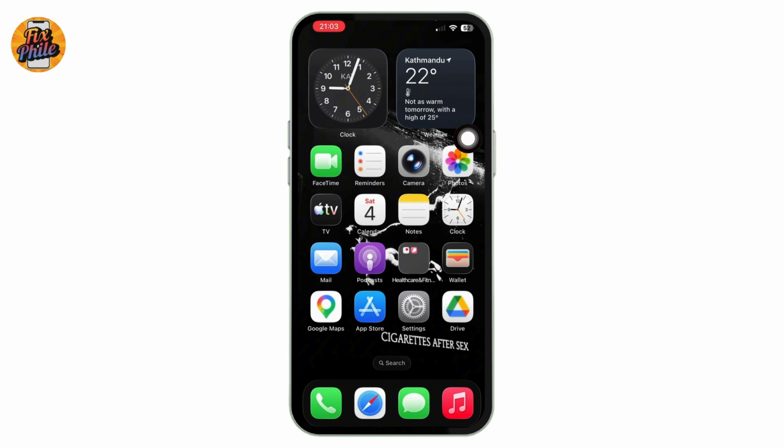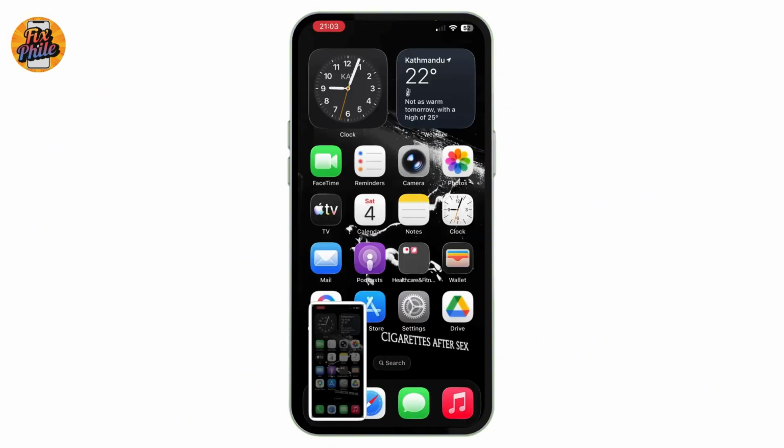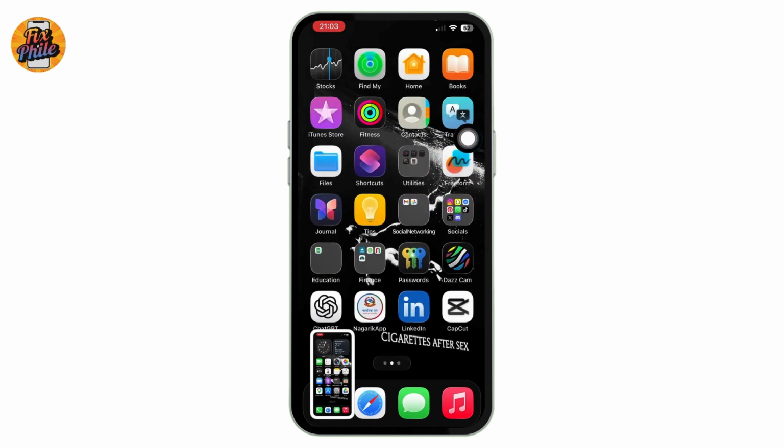And just like that, whenever you want to take a screenshot, you can simply tap on this floating icon. Then you will be able to find the screenshot button, tap onto it, and your screenshot is captured instantly with no button needed.